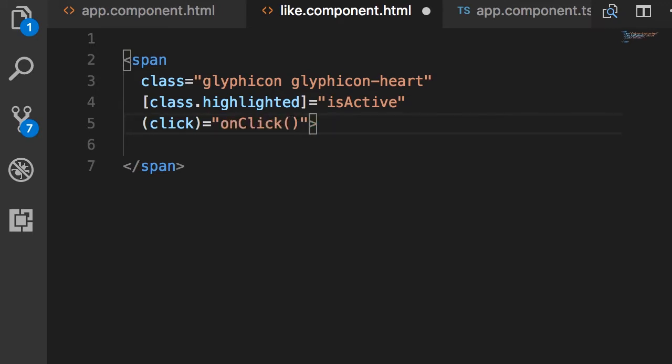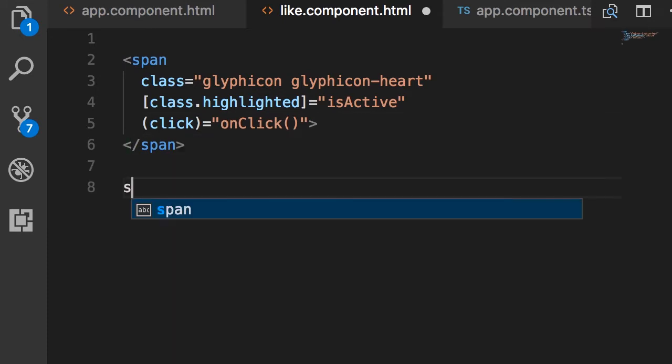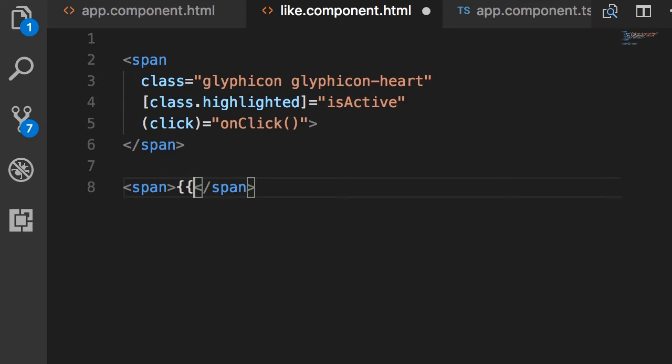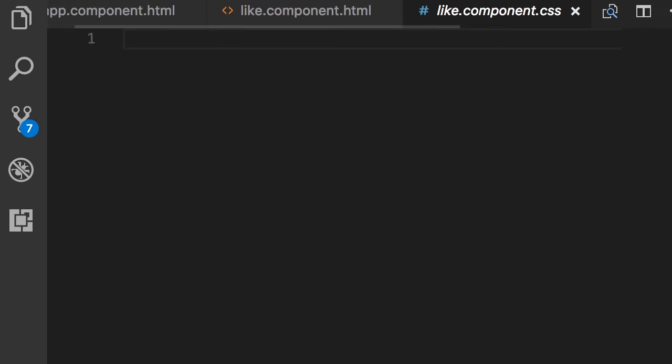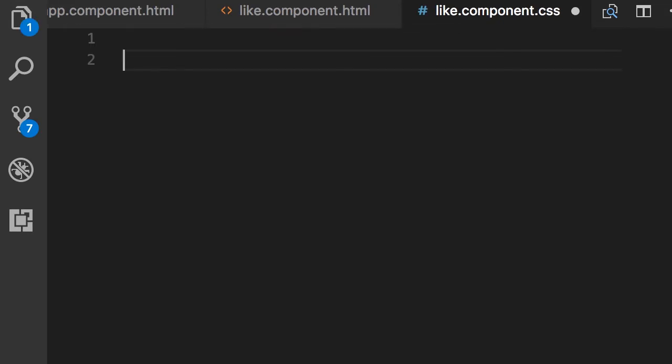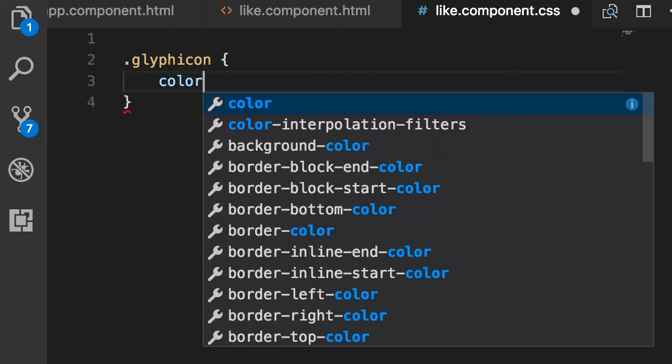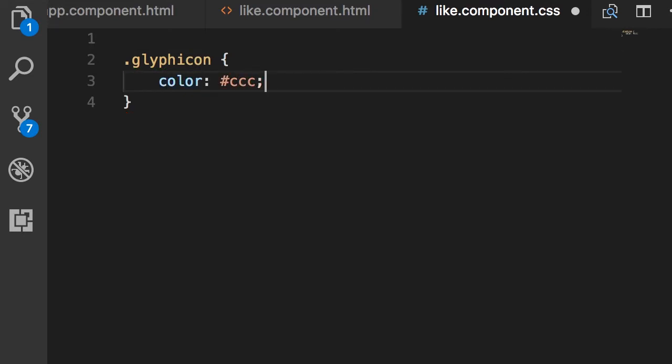Okay, so here's our icon. Now next to that, we want to have a span where we display the total number of likes. So likesCount. Okay, now we need to apply some CSS here. So let's go to like.css. Here we need to apply a couple of styles to the glyphicon class. So I want to change the default color to #ccc, which is gray, and the cursor to pointer.